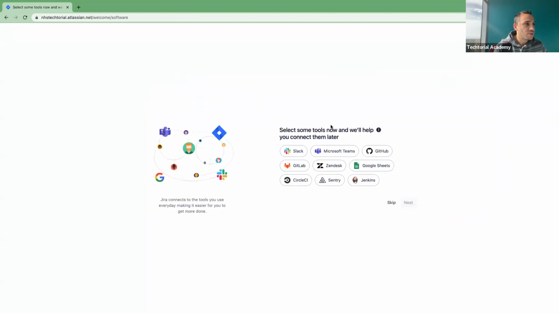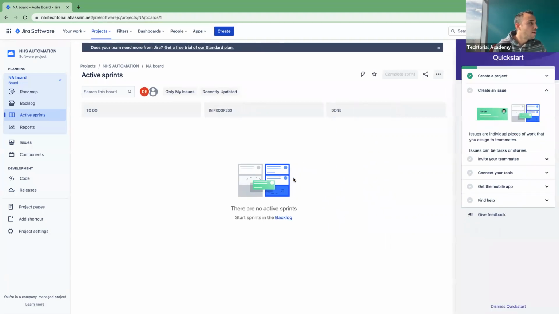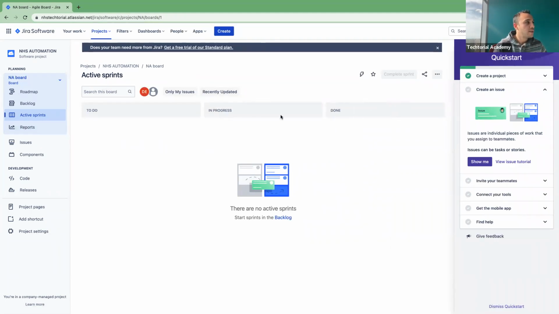Here you can select tools that you want to integrate, if you want. For now we don't need any, maybe later on we can take a look. But if you want Jenkins, Circle CI, whatever, let's click next. Okay, everything is ready. If you want to create a project, this is completed. We already created the project.